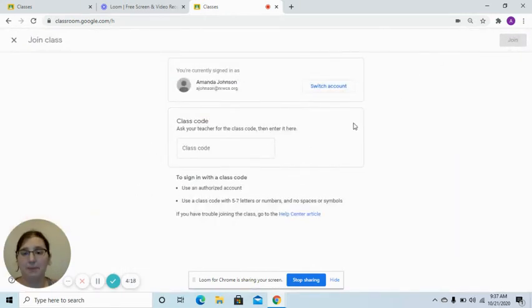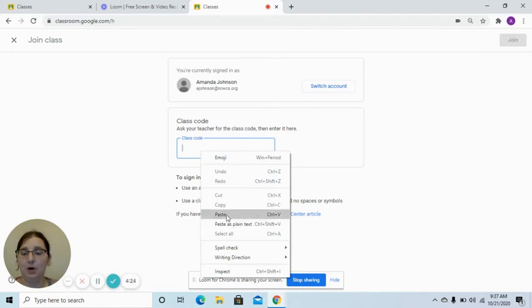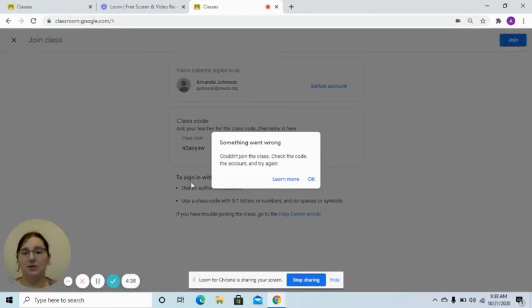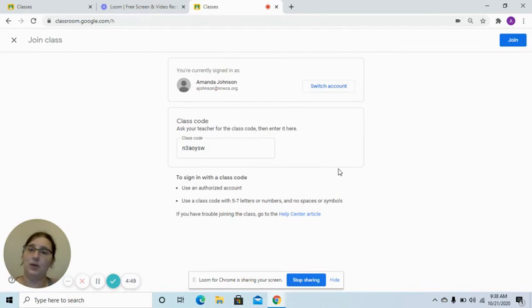Now this is what will pop up for you. And you see a spot where it says class code. You're going to type in your code. And once it registers the code, you notice that a blue button that says join pops up. You're going to go ahead and click that. And it's going to let you join. Now it says something went wrong because I'm already a part of that class. So it's not going to let me. But when you click join, it will take you right into the class just like the other way did.